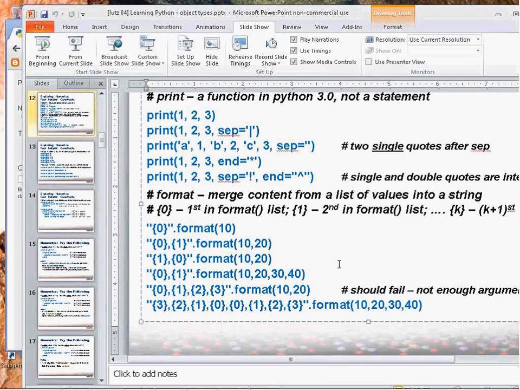Okay? Dot means related to the object. So if I say, quote, curly, comma, curly one, dot format, what we're saying is please access the format property of a string. Now that property in Python, some properties happen to be callable, some properties happen not to be callable.